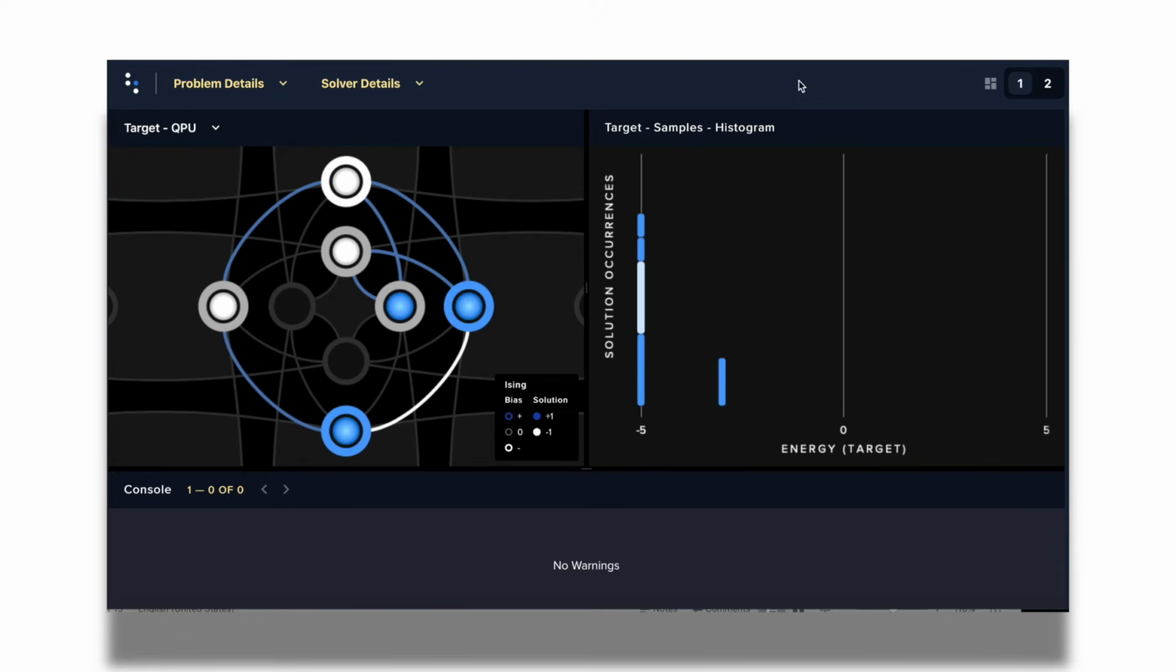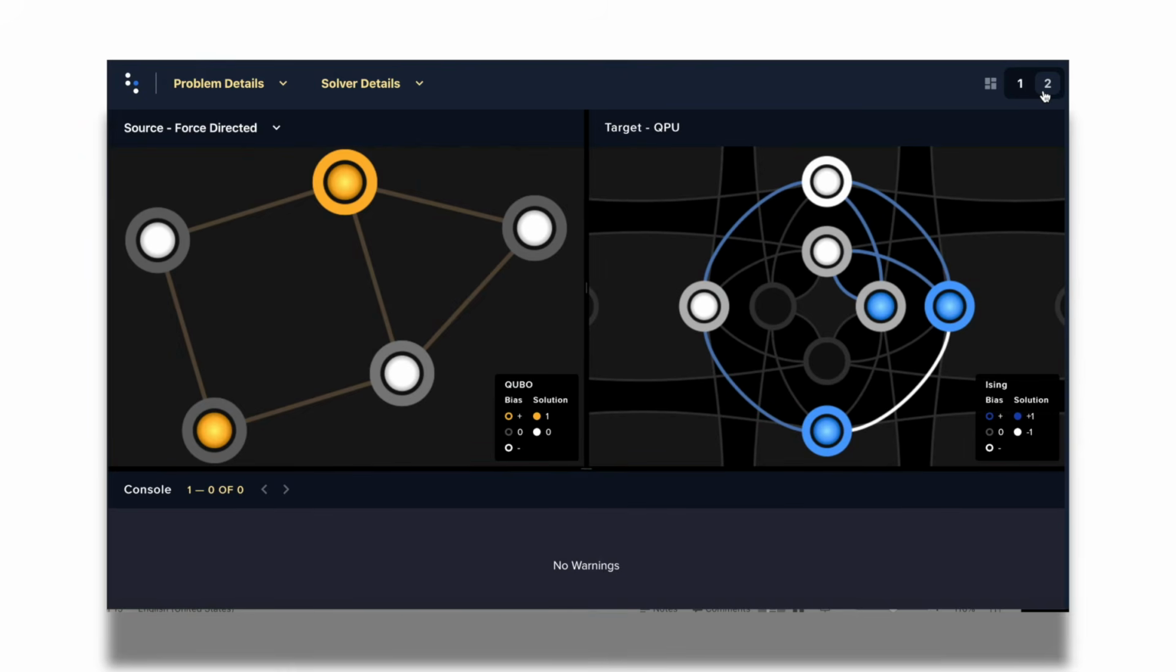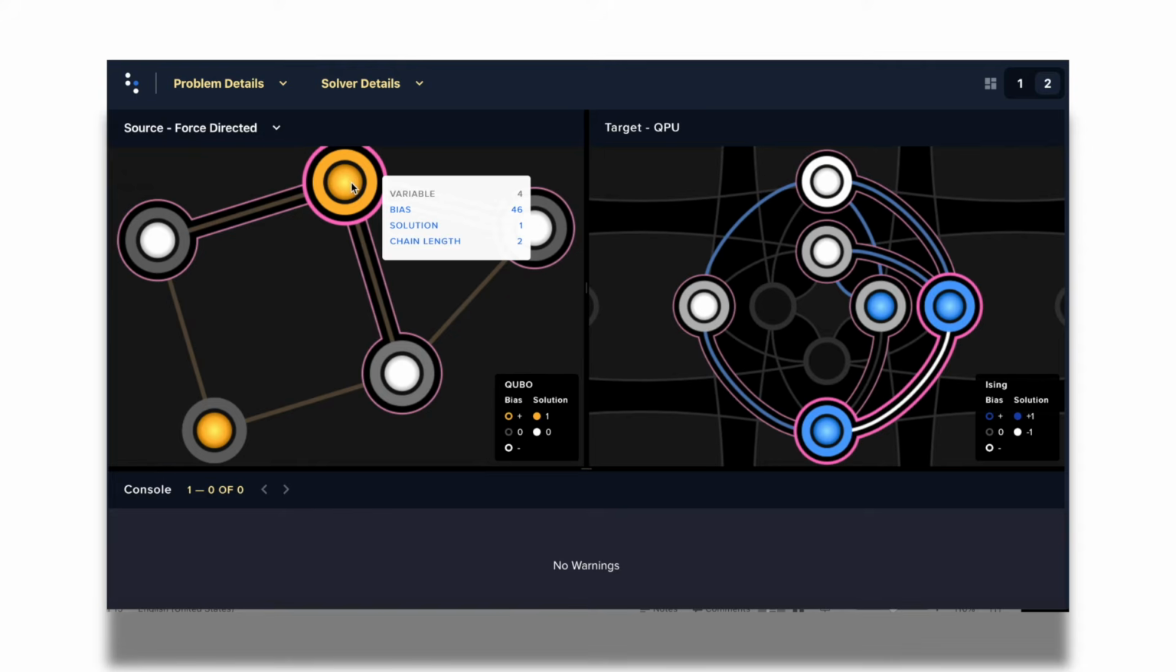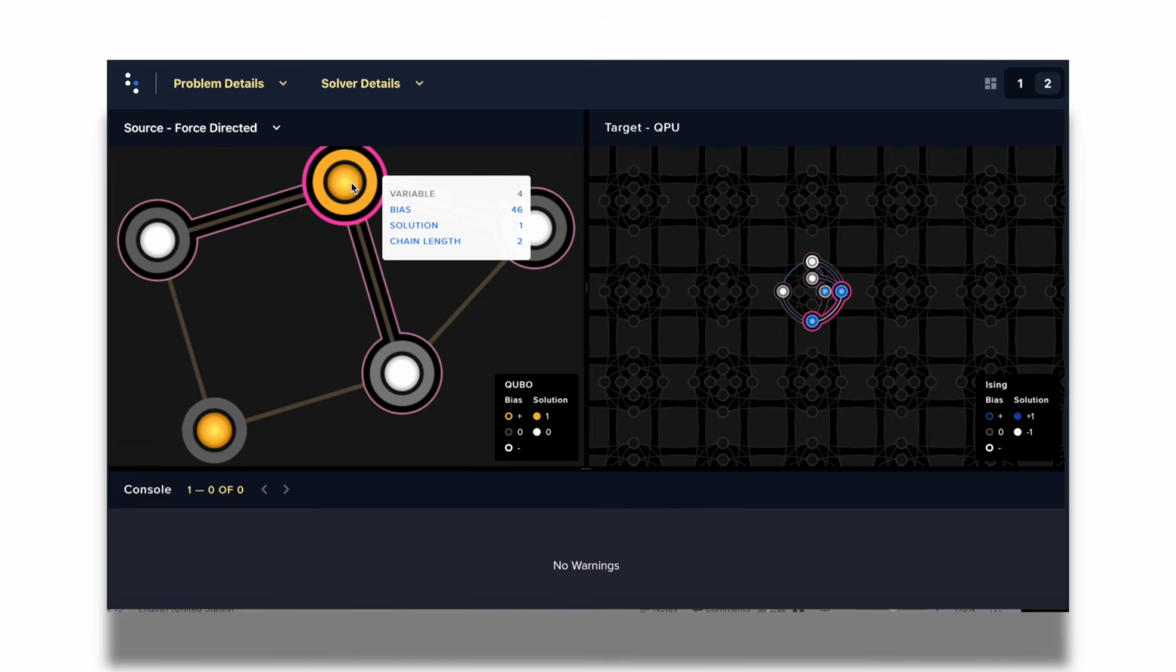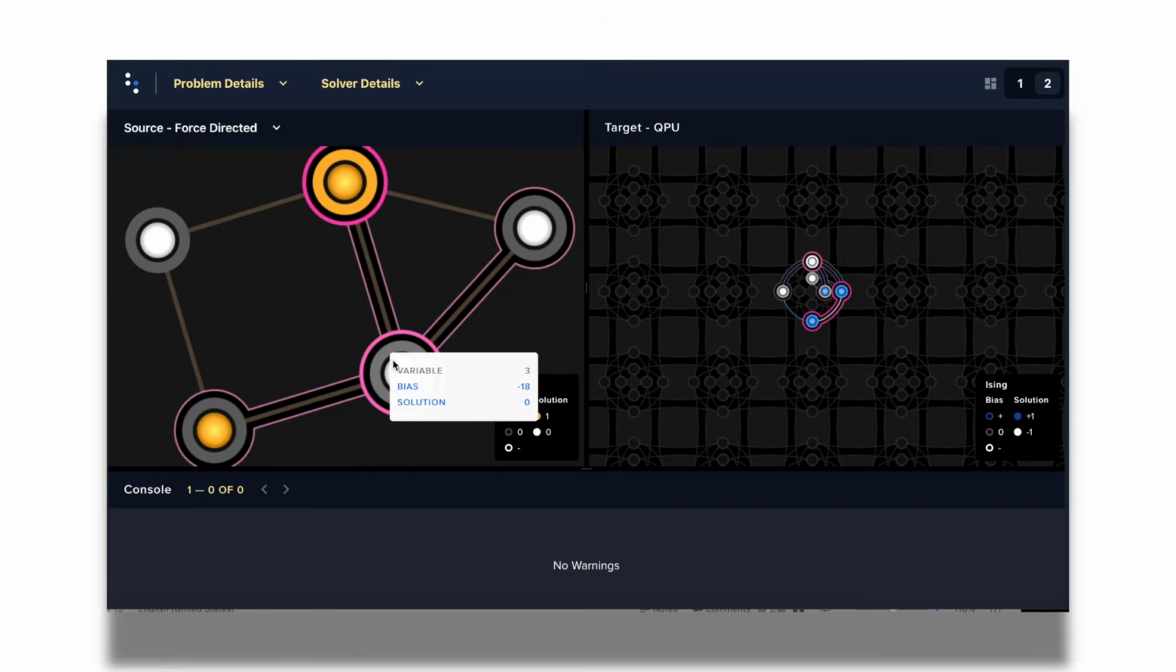When we click over to View 2, we see the side-by-side comparison of our logical, or source, problem and the physical, or target, problem programmed onto the QPU. We see how the variables map to qubits on the chip and how some are mapped to chains of qubits. Here we see one variable mapped to a chain of two qubits connected together.